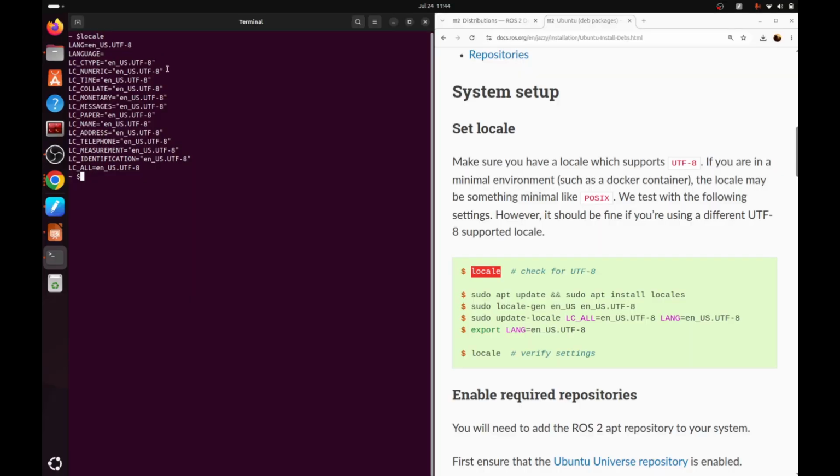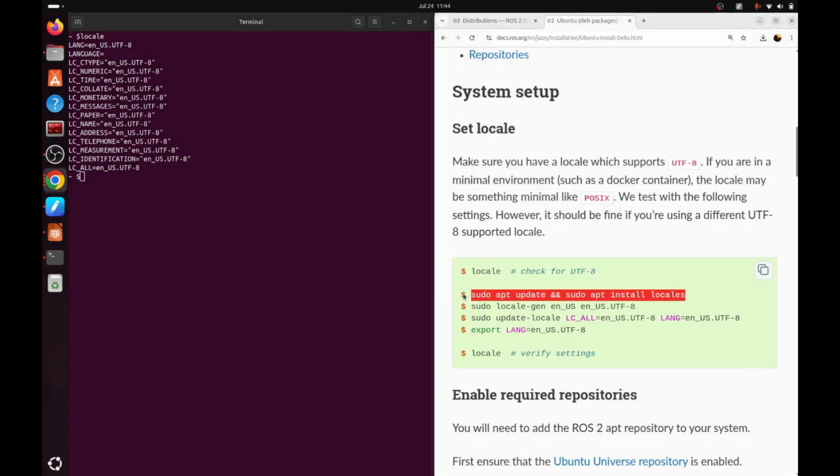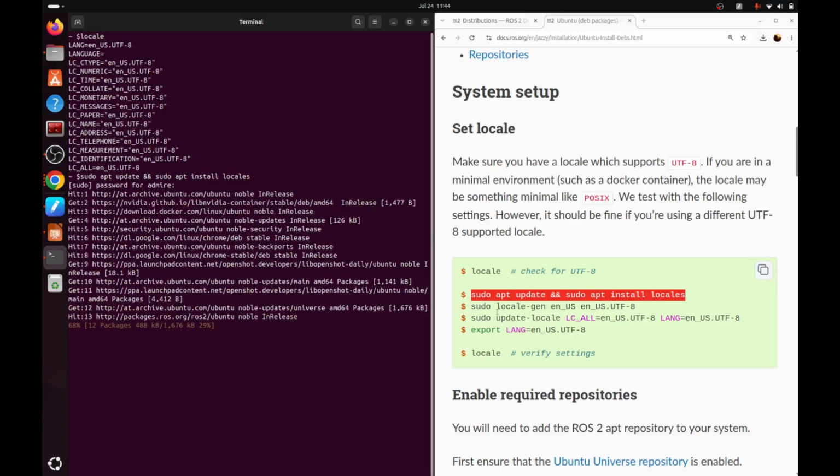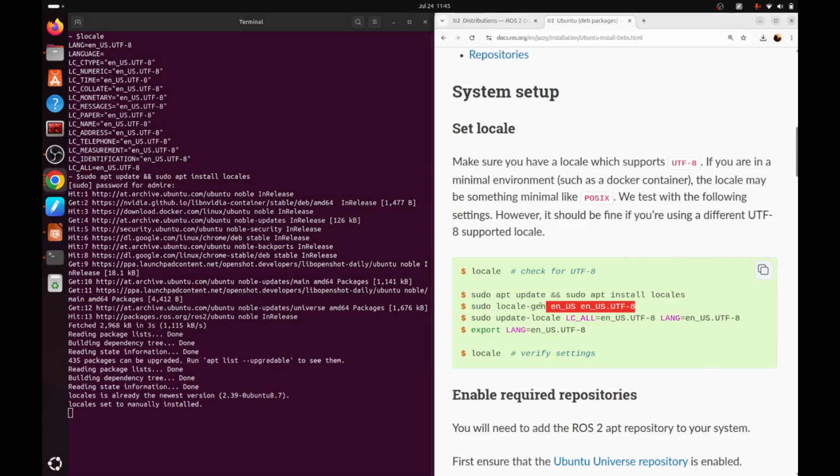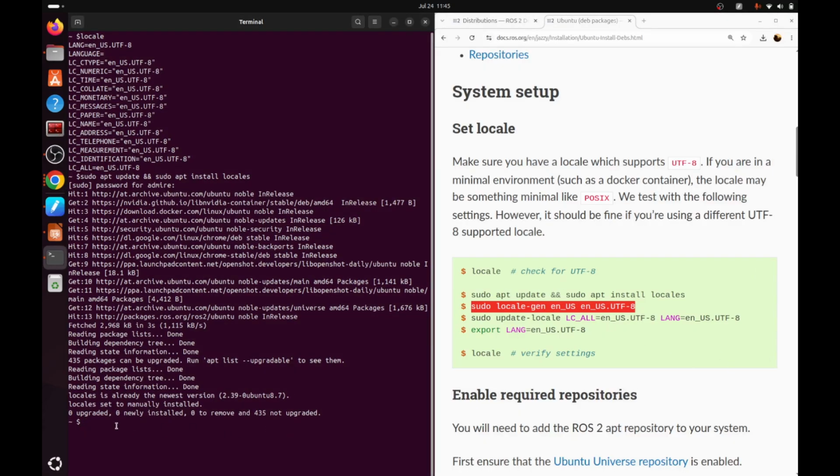I already installed the locale on my PC, so that's why it already gives UTF-8. If you are doing this for the first time, please copy line by line from the documentation and paste it here. So this is sudo apt update. I'm just updating, and here we need to type our password. It will take some time. Similarly, we have to install everything line by line, which will set our locale here. Nothing is upgraded, as everything was already upgraded before.